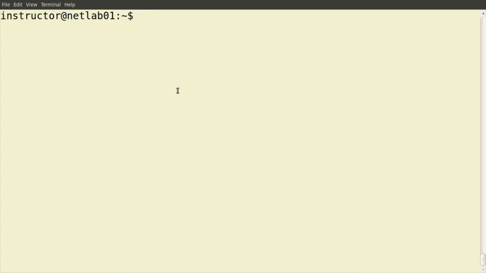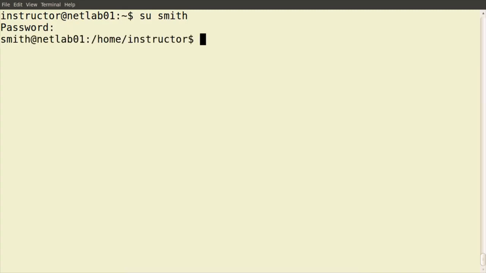Firstly, although we've seen it briefly, there's a command called su which allows us to switch users. I'm currently logged in as the user instructor. su allows me to switch to another user. I know on this system there's a user called Smith. su followed by the username. Enter. Now it prompts me for the password of Mr. Smith. Now it turns out on this demo I know the password. I type it in, and now I'm logged in as Mr. Smith.